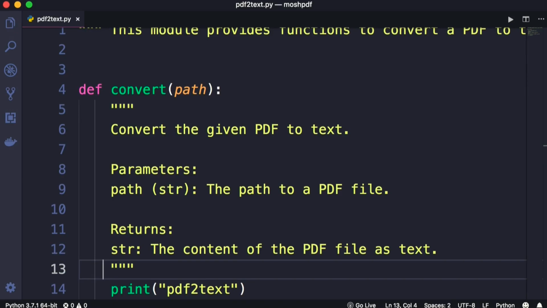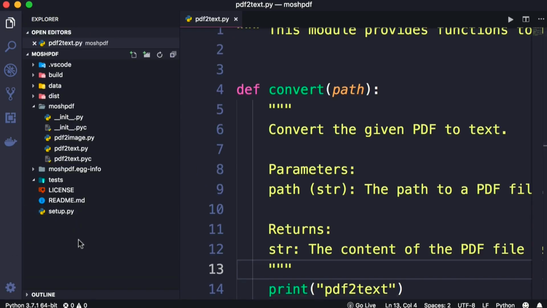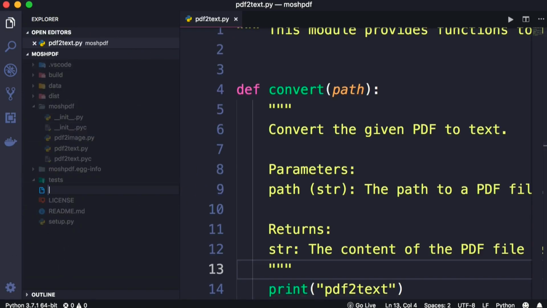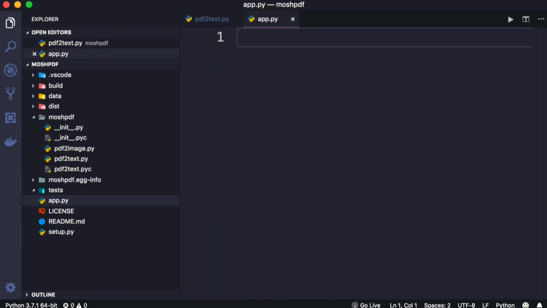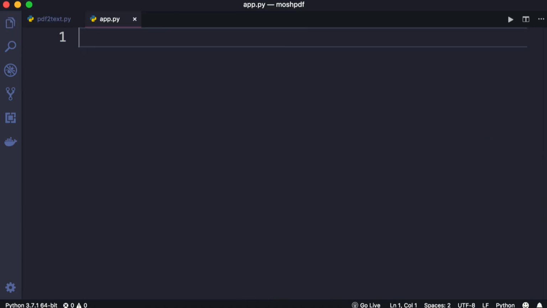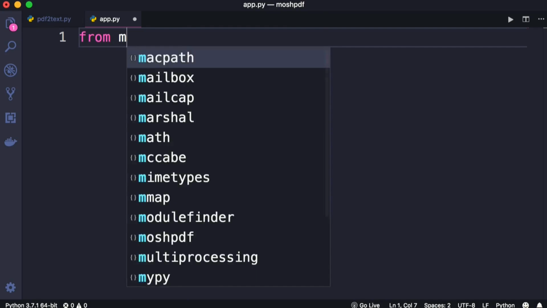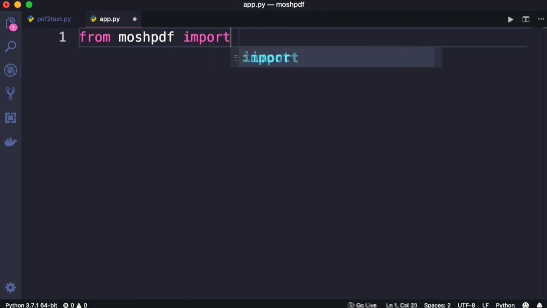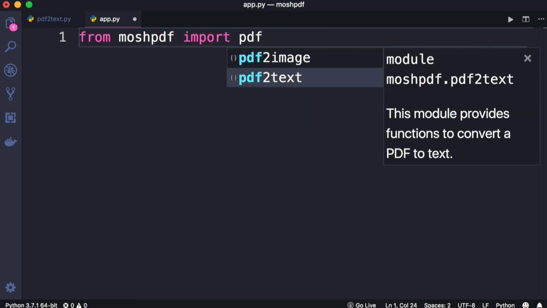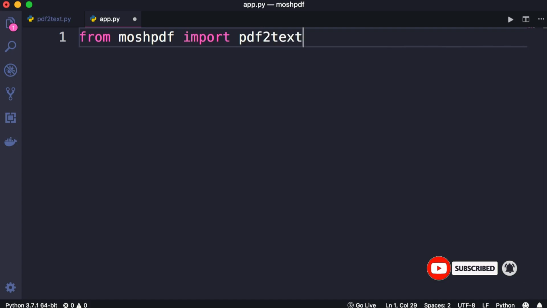Now, to demonstrate what the consumer of this module will see, let's go back to our project. And here in the root, I'm going to add a new file, app.py. Let's say we're going to consume this module. So from mosh PDF, we import PDF to text. Now here you can immediately see the documentation for our module. This module provides functions to convert a PDF to text. So that's the first benefit.